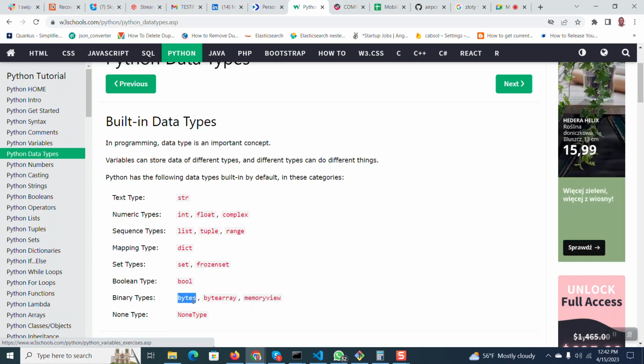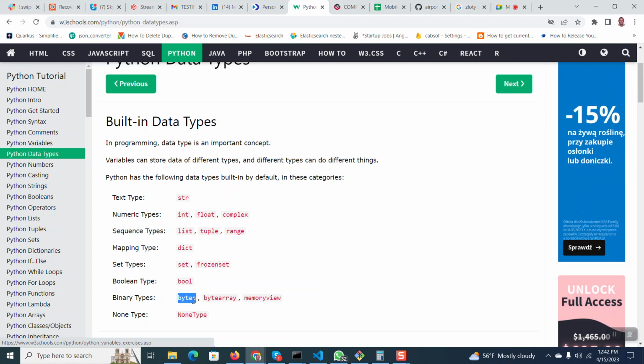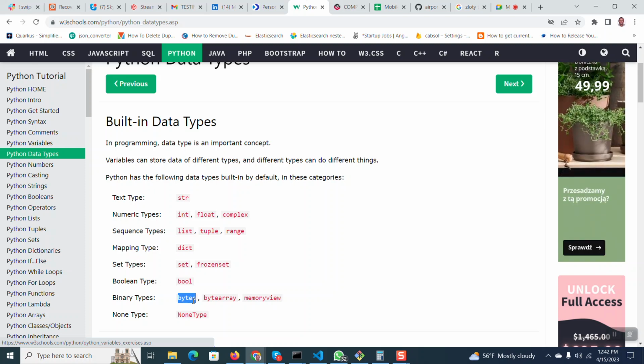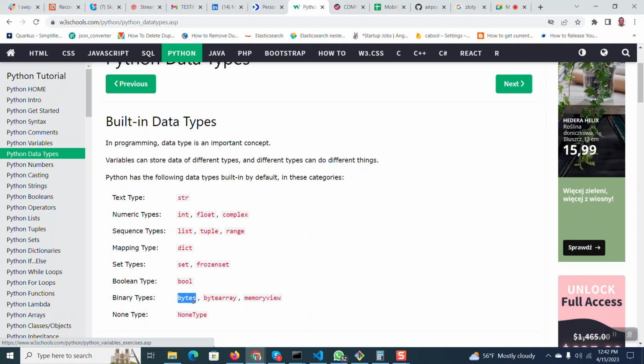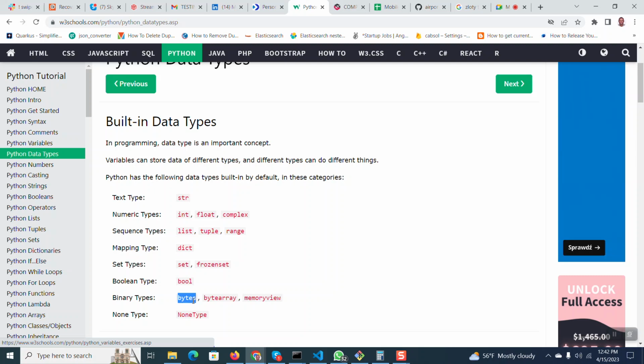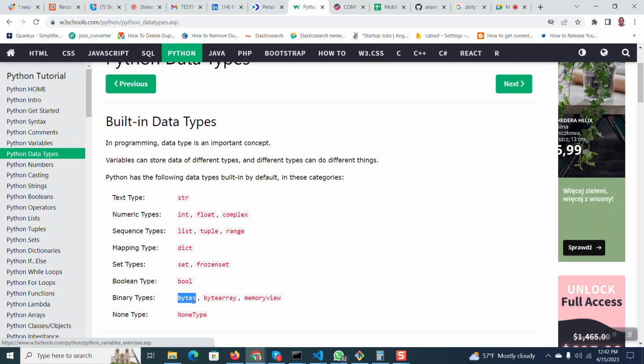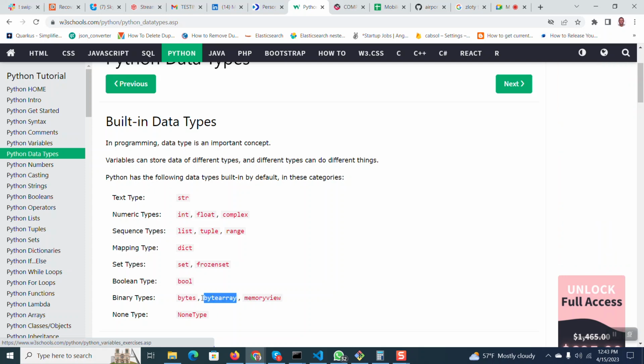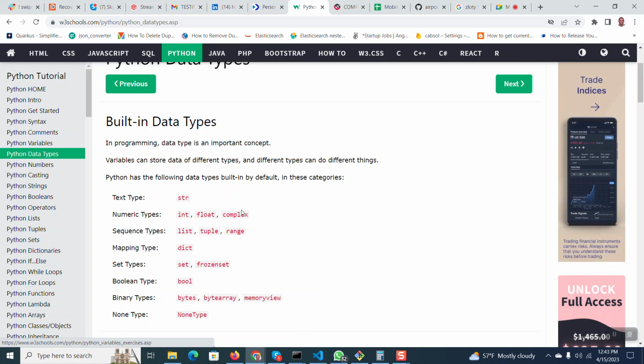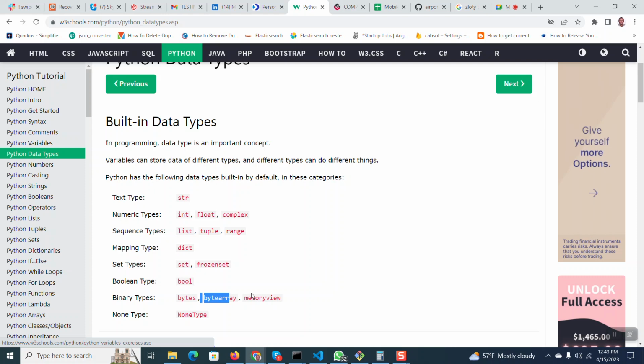For example, if you want to download something over the internet, you understand? You try to download, it's going to download in the form of byte. Let's say a video. It will first download it byte by byte by byte, then assemble everything together. And when it's completed the download, that's when you now see something dot mp3, maybe mp4, based on the video extension. We have a byte array. When you hear about array, it means something multiple, so multiple bytes. So memory view is another data type.